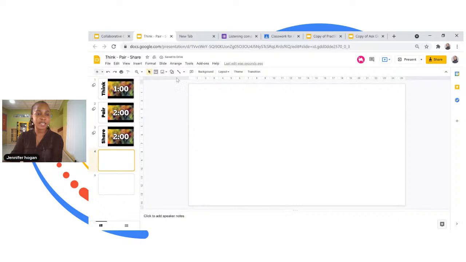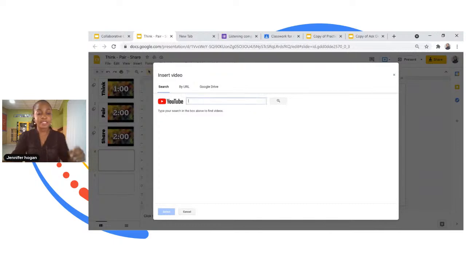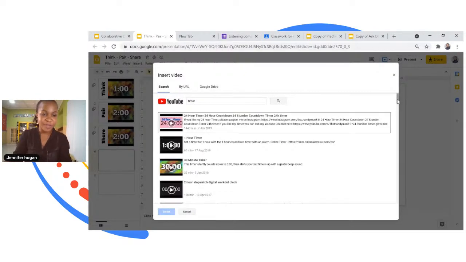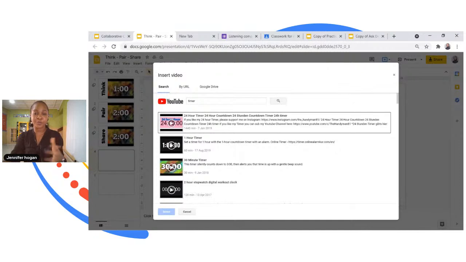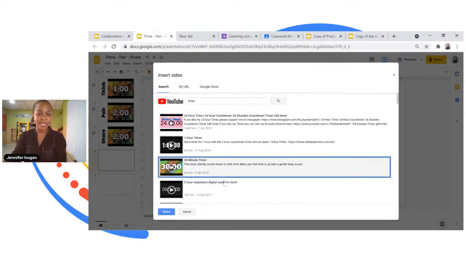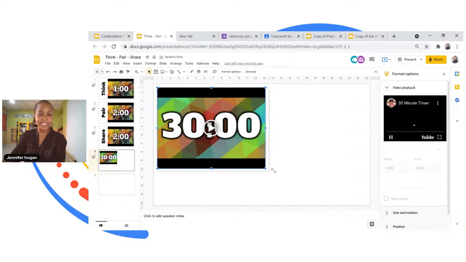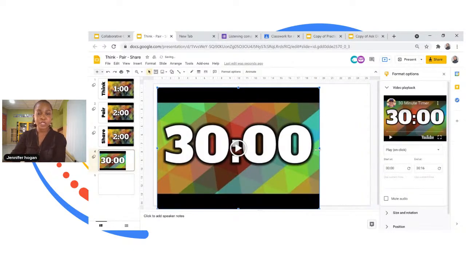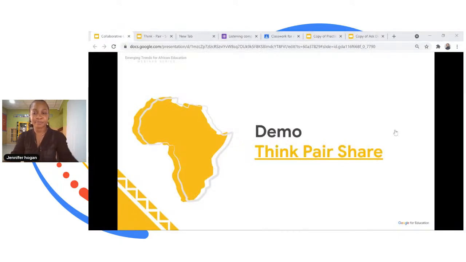Now you're going to insert a video. Go to video here, click on video and insert or type timer. We have different timers you can choose from here. You see the 30 minutes timer, 1 hour, 15 minutes. Whatever you're going to use it for is up to you. I'm going to select this 30 minutes timer here and I'll click on select. Once I've added this, I want to expand to fill the screen. So I've added this timer. While giving my learners think, pair, share activities, you could play this timer for them while giving them time to think and reflect before sharing.